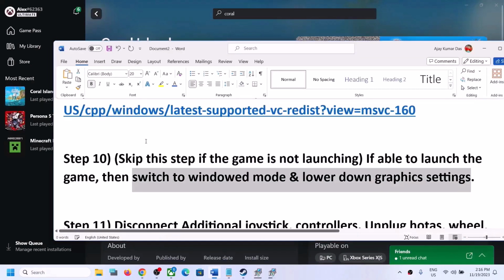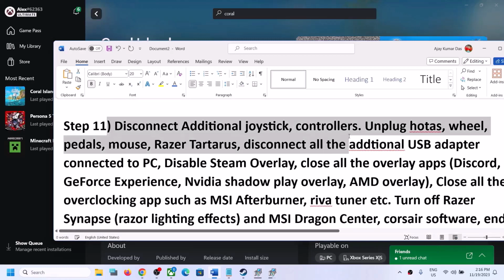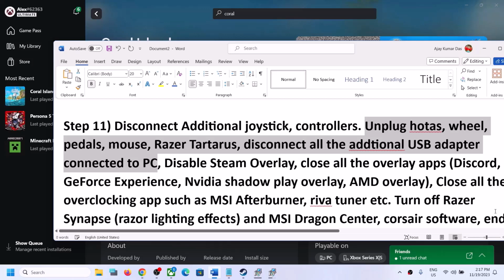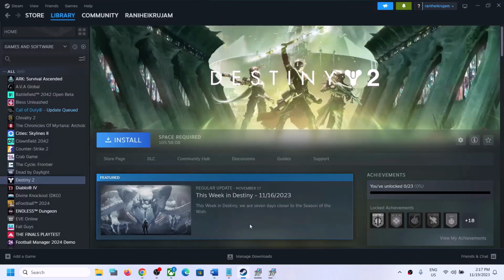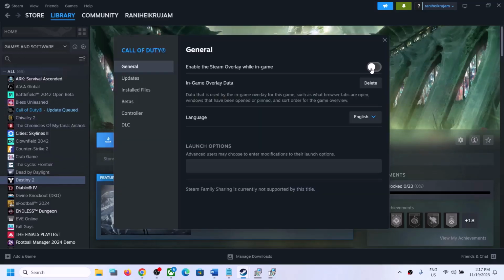Now the next step is to disconnect additional controllers connected to the computer. If you have any additional controller connected, disconnect it and then launch the game. Also unplug all the external devices which you're not using. If you have any kind of USB adapter connected, disconnect it and then launch the game. Also disable Steam overlay. For this, make a right click on the Coral Island game in Steam, then select Properties, and turn off the option which says Enable the Steam overlay while in game.